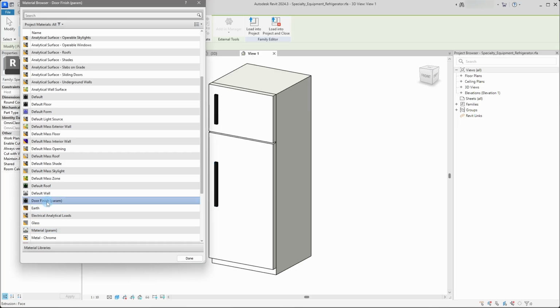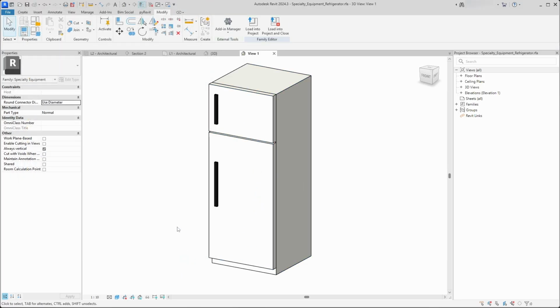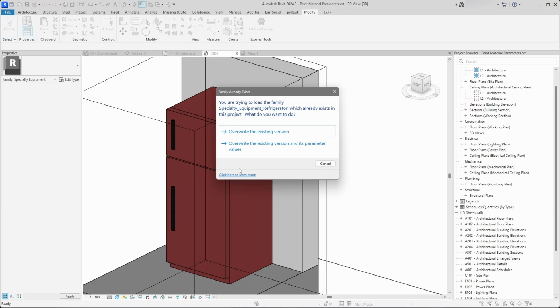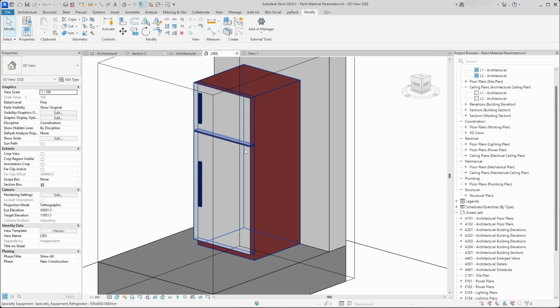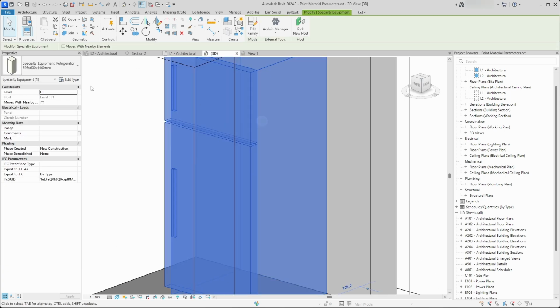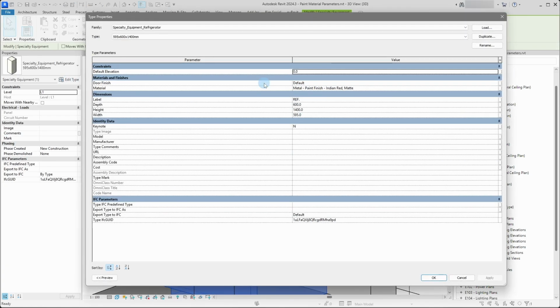So you select your newly created parameter, door finish, and then you have to pick the faces that you want to paint with this. In this case, this is this face. Okay, done. Load back into the family, override existing one, and that's it. Now you can control the material for specific faces. When you go in, that's it.